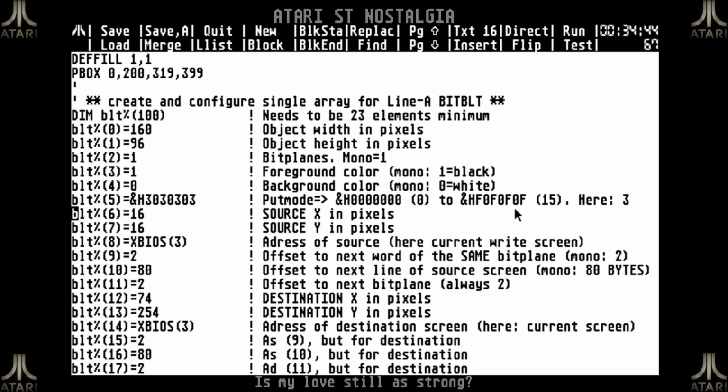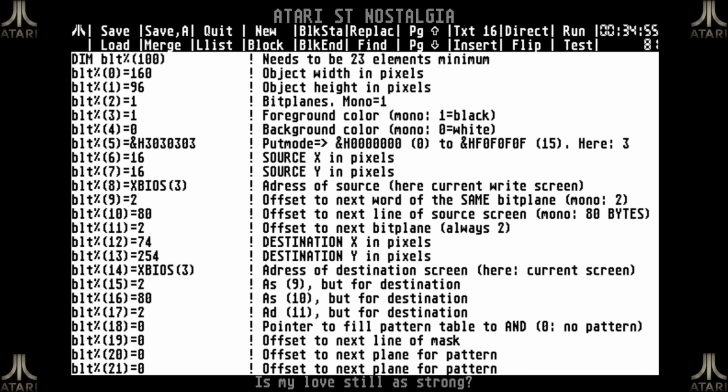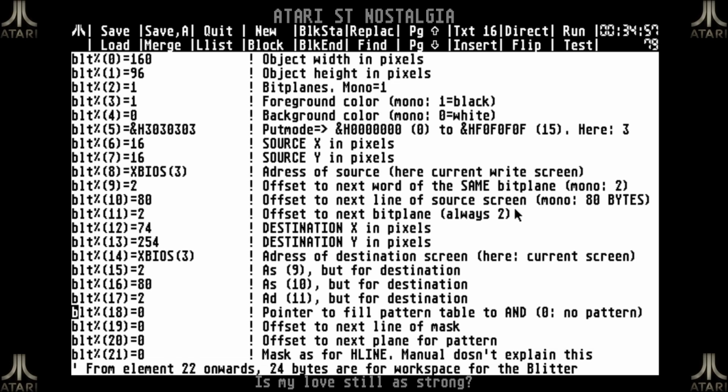And then I have to provide this set of values, but now for the destination screen. So destination coordinates, address, the same offset values as above, and then, yeah, that's it. There's 4 more values left, which is a pointer to a fill pattern that I can AND my object with before I put it in the destination screen. I personally don't really know how these 4 values work, so I keep them at 0, and I won't be going into them for the purpose of this video.